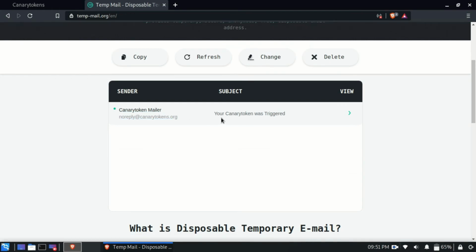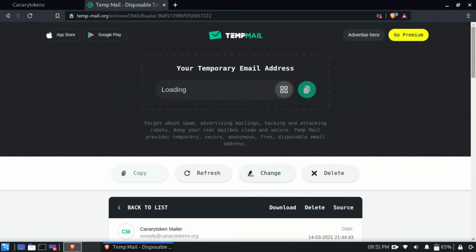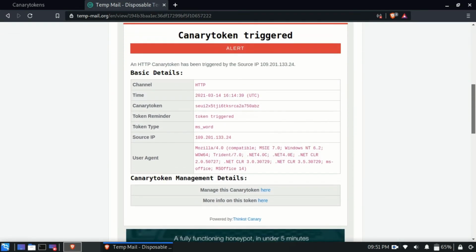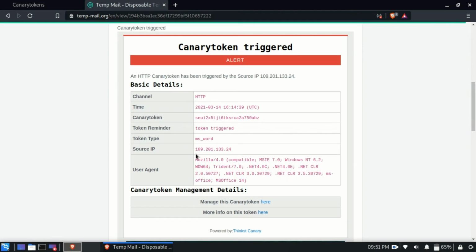Let's see what kind of information is being given in this mail. As soon as we check it out, as you can see, a lot of information is present in this email. The first thing we can see is the channel. This is the channel through which that file and our honey token communicated with the Canary tokens website, and the token reminder is what we set there, and the Canary token has generated a special name for the file which was there.